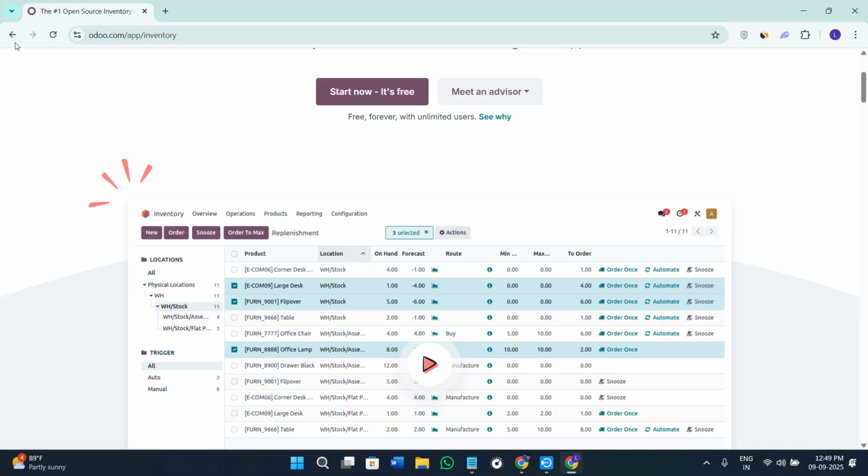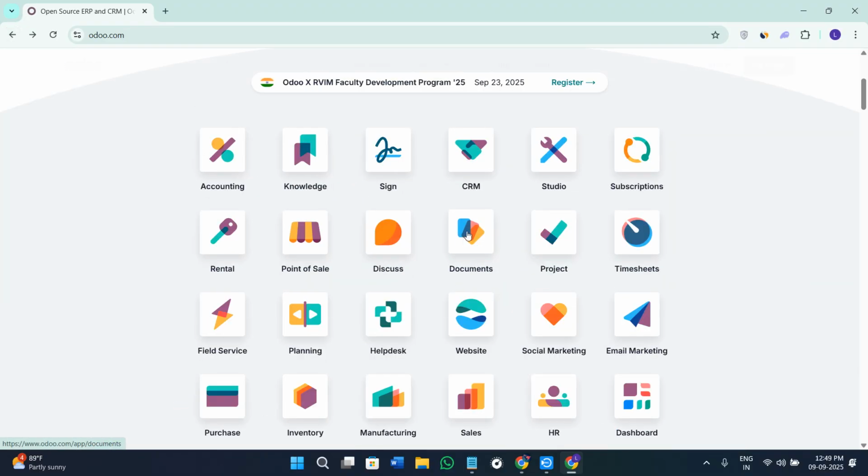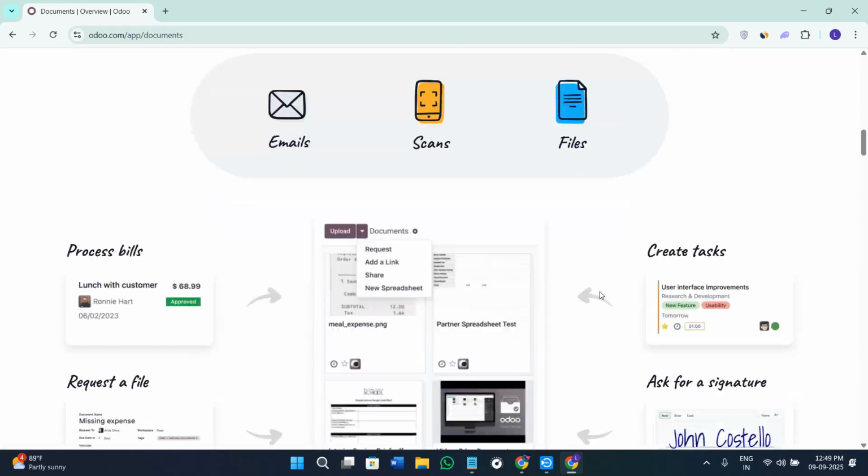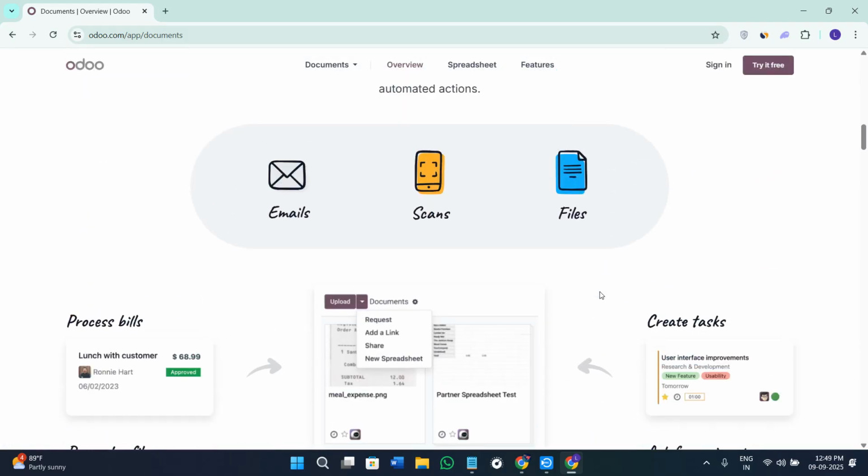So you will find a bunch of different kinds of tools over here. You can click on the tool in which you are interested specifically. After that, you can sign up on odoo.com and start using it very easily.